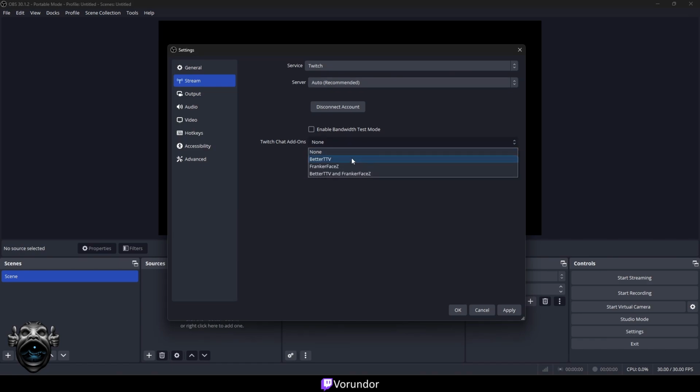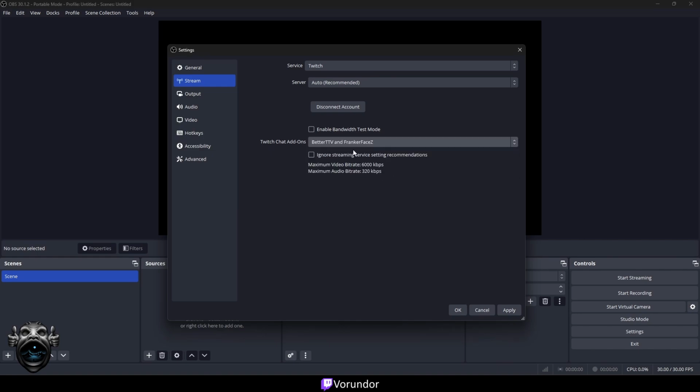The Twitch add-ons you can have here are BetterTTV and FrankerFaceZ. These are for additional emotes in chat. I usually put BetterTTV and FrankerFaceZ both together. That way it displays any extra emotes that people might have.